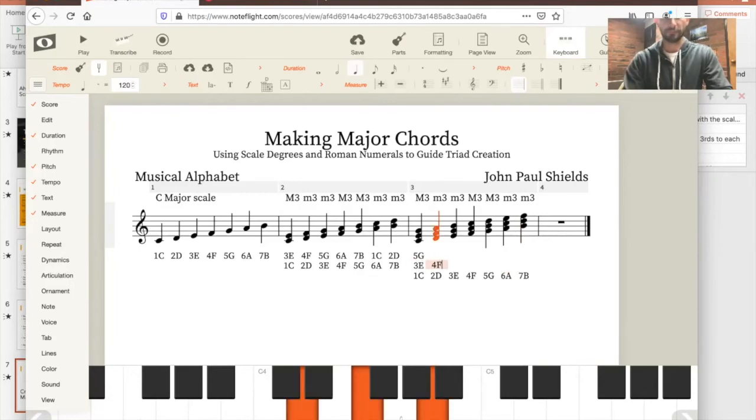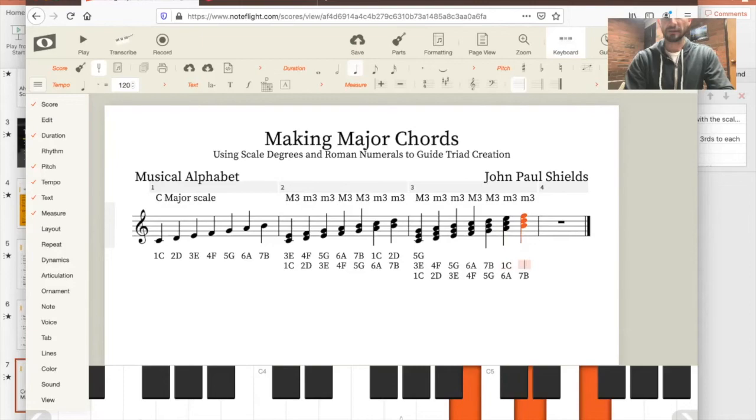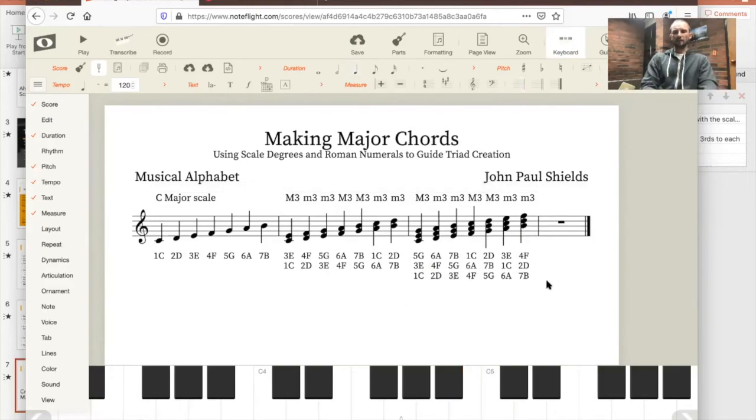4F, 5G, 6A, 7B, right? Because it's a G chord. Yep. 1C and 2D. Cool. And now we come here. 6A for that chord. You've got 7B. It starts over 1C, 2D, 3E, 4F. Got ahead of myself. So there you have the bottom note of the chord, middle, top, root, third, fifth.